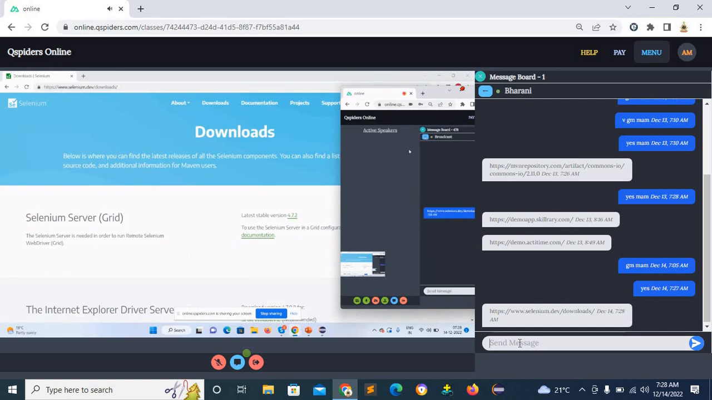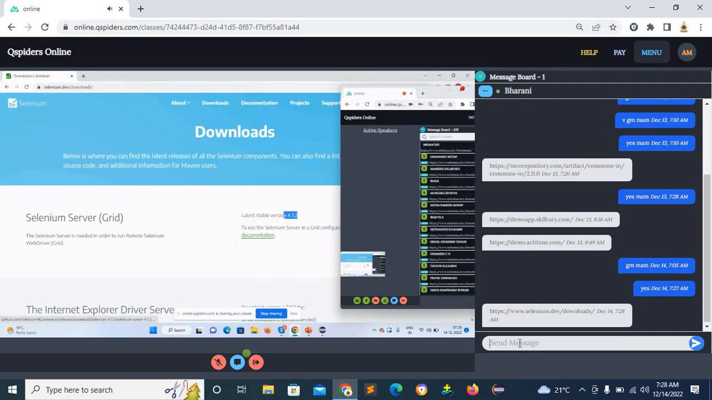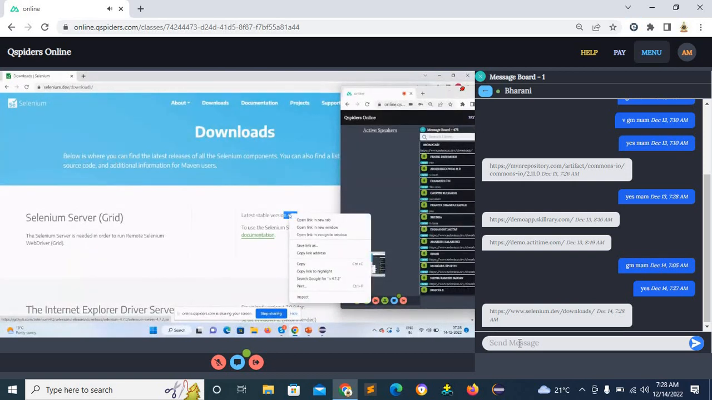Click on the latest stable version. So this will get downloaded. When you click on it, this will get downloaded, isn't it? So can I inspect this? Yes.